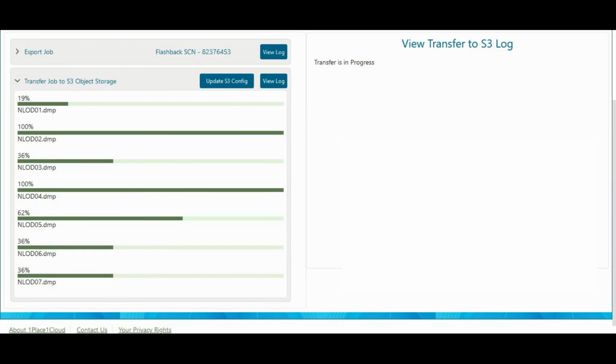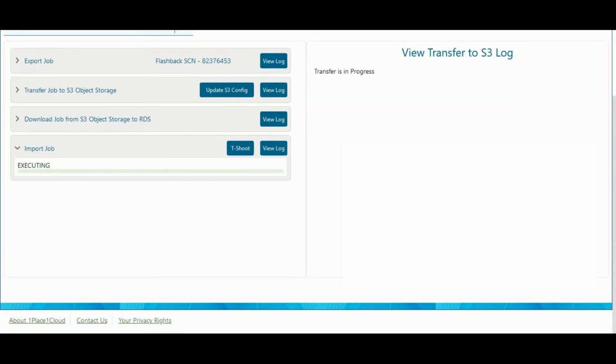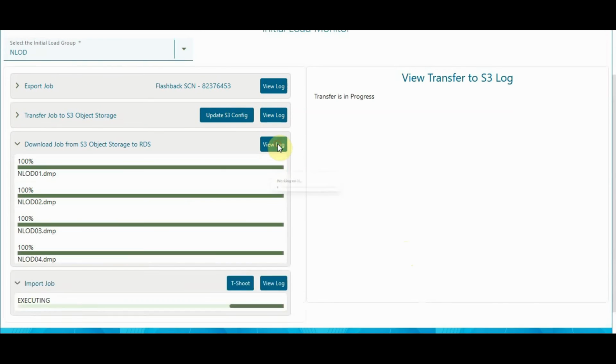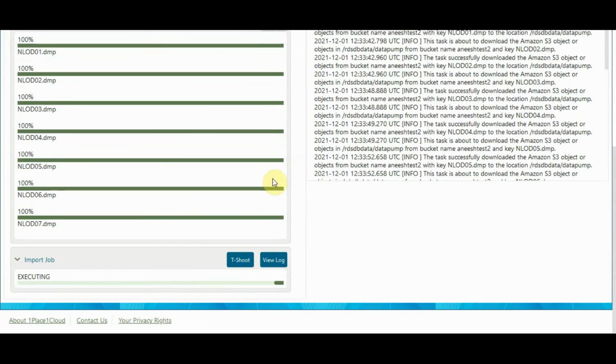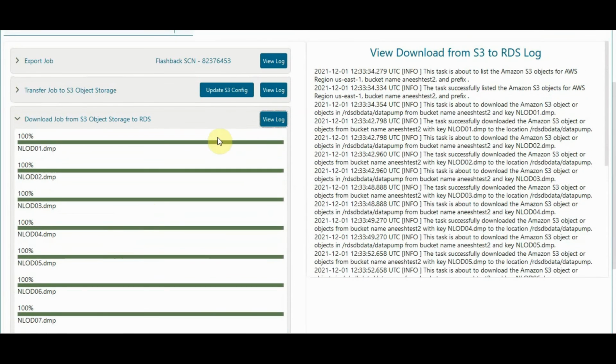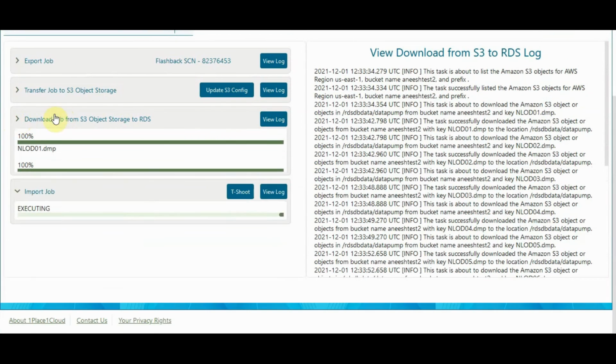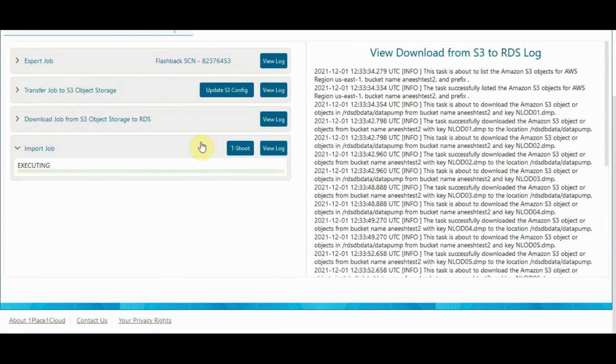The next stage is the Download Job, from S3 Object Storage to RDS. You can view logs of the process by clicking on the View Log button. Next, you will have the Import Job process. You have the option to view the log, as well as troubleshoot in this step.